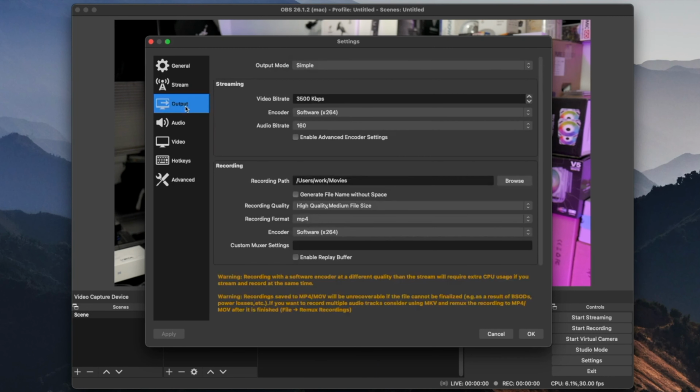Now let's go to output real quick. Now you guys can see under output, I have output mode set to simple and video bitrate set to 3500 kbps. Now whenever I'm making a talking head video or like a guide video and I'm live streaming, I set the video bitrate to around 3500. Now if I'm playing a game, and I'm live streaming a game, then I make sure I set the bitrate to 4500, and that also depends on your upload speed.